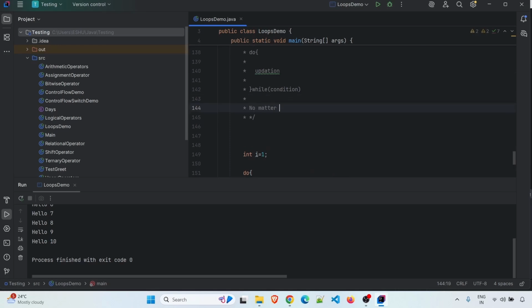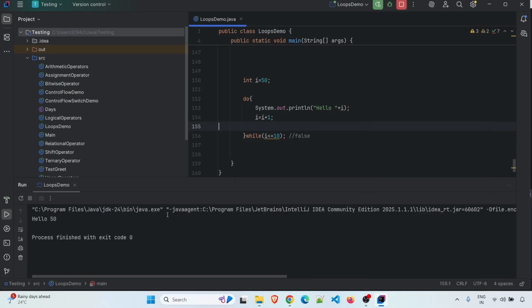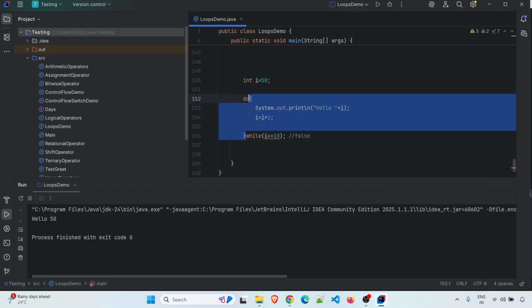No matter what, whether the condition is satisfied or not, do while will always execute for one time. So what it means? Suppose here I am starting with 1. What will happen if I start with 50? Obviously, 50, this condition 50 less than equal to 10. This is false. 50 is greater than 10. So this condition is false. Now if I run this loop, still this loop will execute for one time. You can see hello 50. It executed for first iteration.